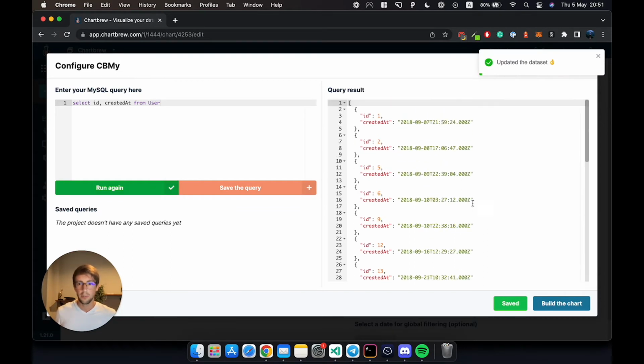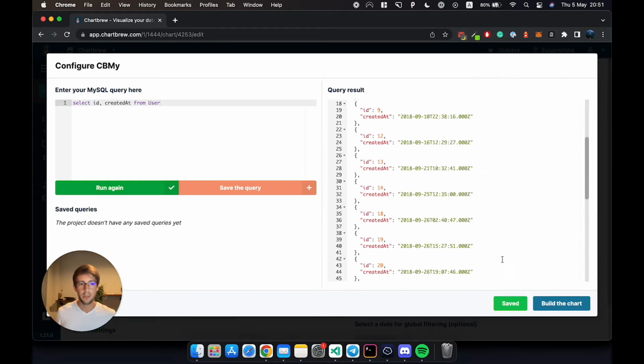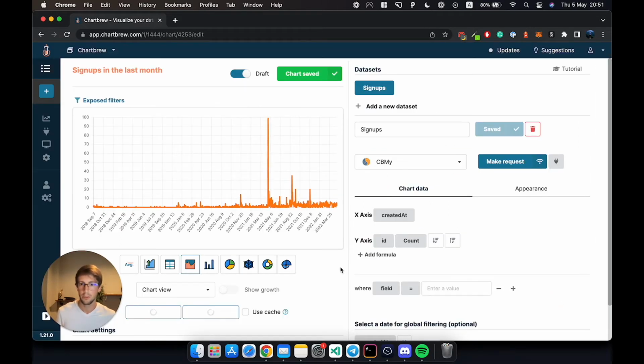And here I can see a preview in JSON format of the data. And let's go and build the chart. And you can see that Chartbrew already selected some of the fields. So on the x-axis, I have the date field, created_at. And on the y-axis, I have a count of IDs for each date.